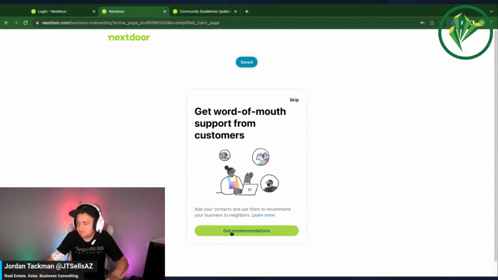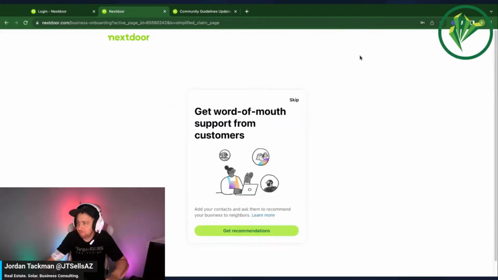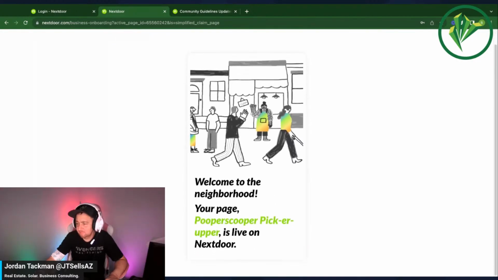Word of mouth, you can ask for recommendations from your neighbors. If you click on that, I'm not exactly sure what happens. All right, so it lets you pull up your email, so you can just send it out to your people. Pretty cool. And we'll show you how to get the link a little bit later too. So you can skip all that for now.